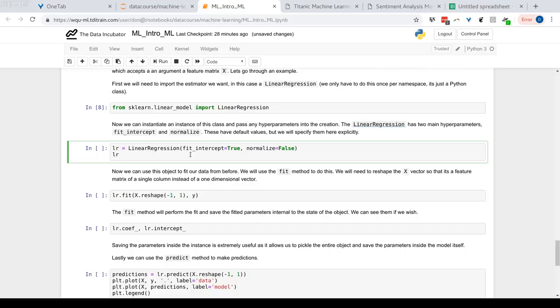Okay, so we have this LinearRegression class. Let's construct an object from this class, and that's what we're going to do in this cell here. We're going to create an object and call it lr. We're going to create this object from the LinearRegression class.